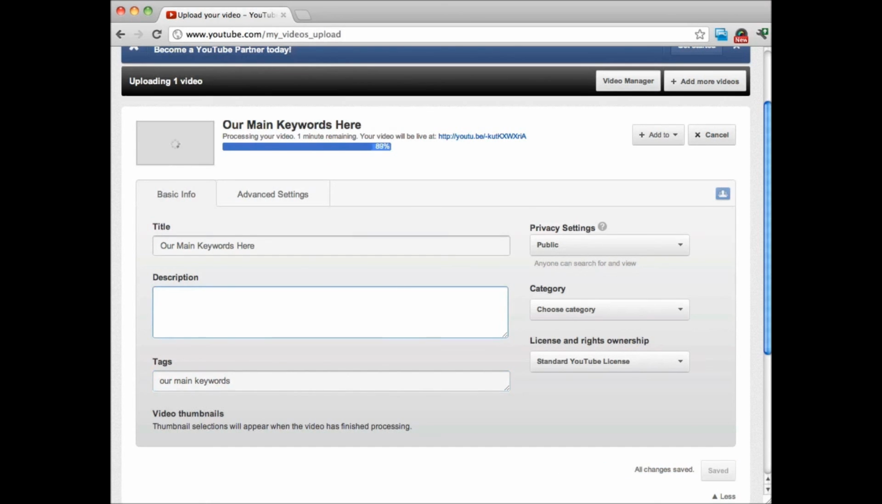Now, what we want right here is a link. The very first thing that we're going to put in the description is always going to be a link back to our main site. Okay? That's very important. And then we'll put a space right here. And then once again, what we want here is our main keywords and variations of our main keywords here. Okay? Those are two very important things.